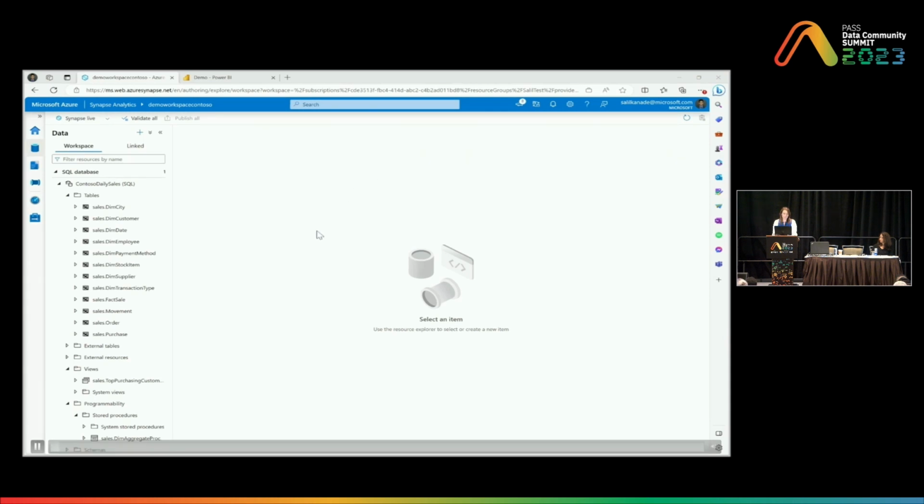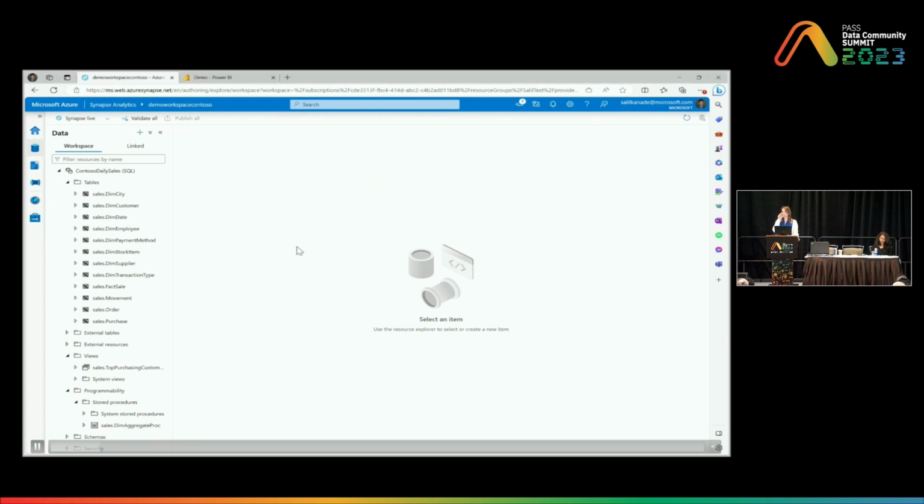In this demo, I will be using the SQL Database Projects extension available inside of Azure Data Studio and Visual Studio Code to migrate my code and data from my existing dedicated SQL pool to my new Fabric warehouse. To start, I have my dedicated SQL pool here full of tables, views, stored procedures, and data, as you can see here.